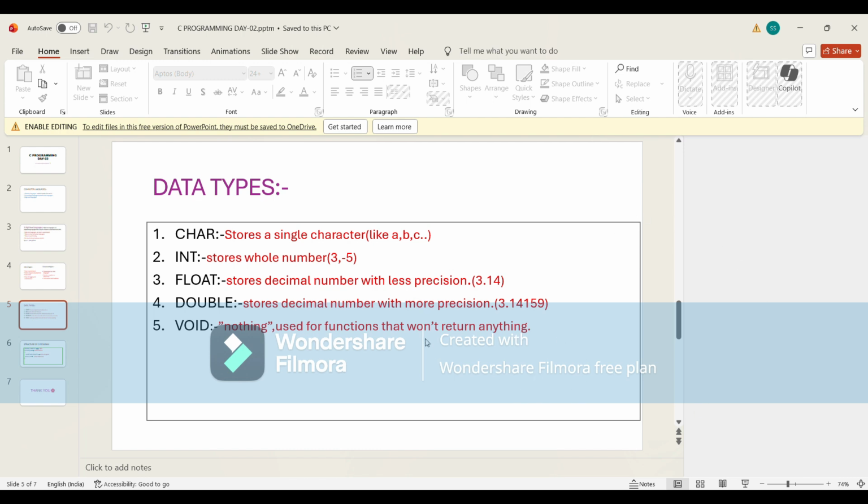In total, char stores characters, int stores whole numbers, float and double store decimal numbers with less precision and more precision, and void stores nothing.